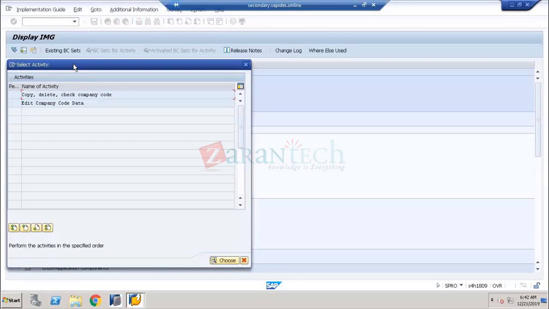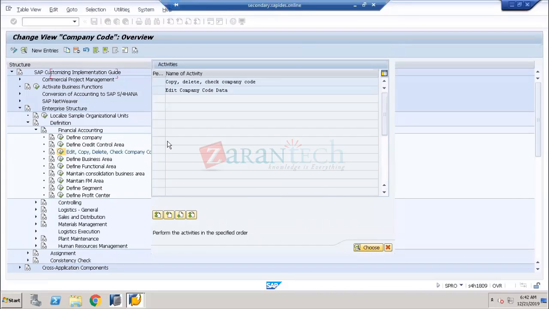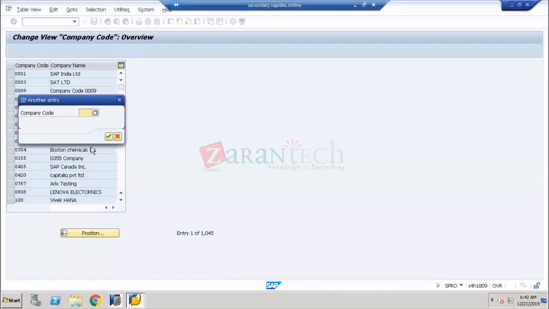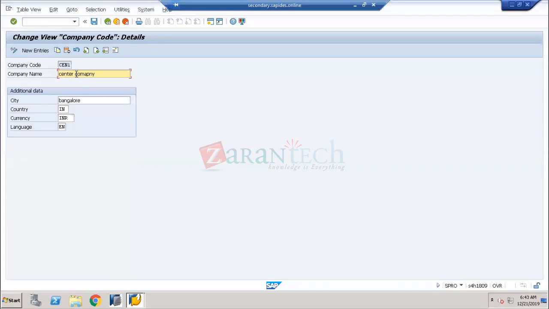This is called the choose activity screen. From the choose activity screen, yesterday we selected edit company code data. We are doing the edit company code data, and we are clicking on choose. Yesterday we created one company code which we are calling CA. CA is nothing but our company. Somebody had changed the name, I don't know why.